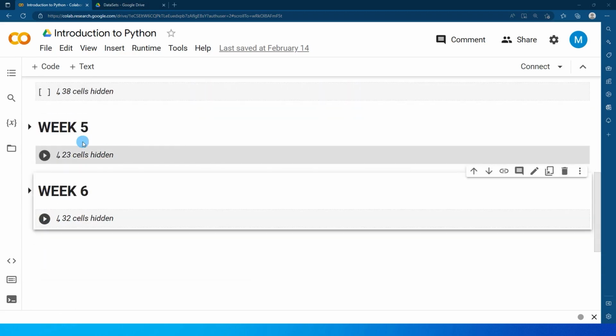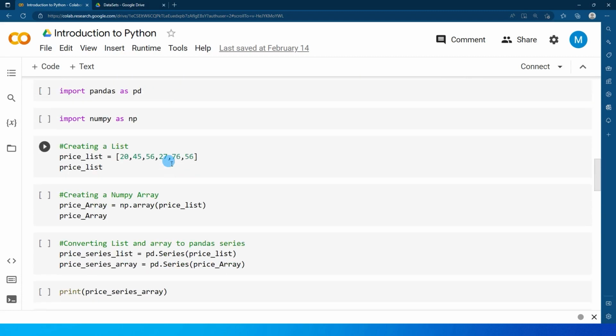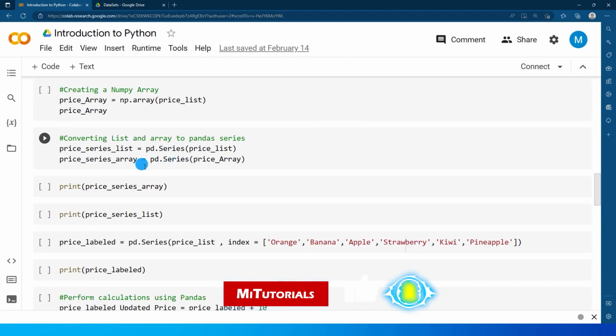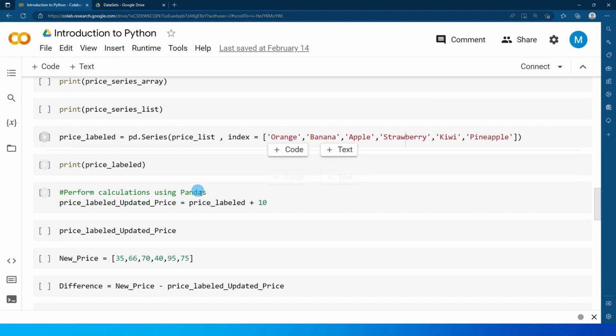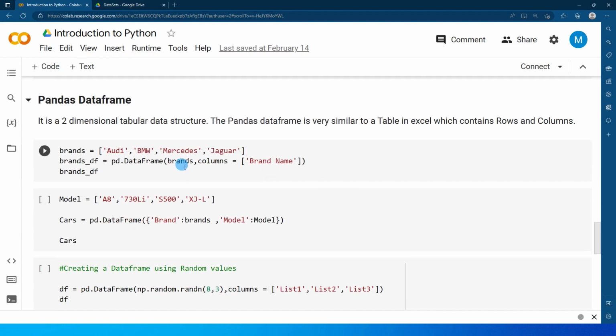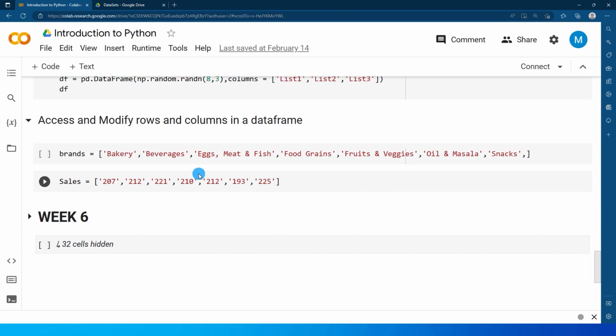In the last week's tutorial, we learned about pandas. We learned how to import pandas into Python. We learned how to convert a list into a pandas series. We learned how to convert an array into a pandas series. And we learned how to create a data frame within pandas. We learned how to access and modify rows within the pandas data frame.